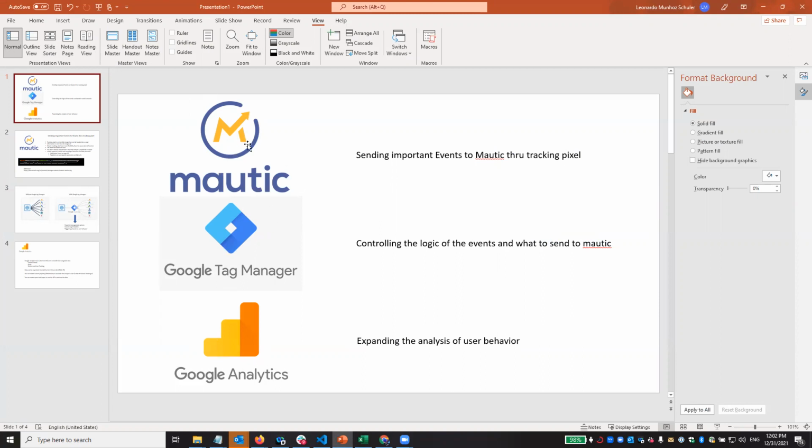Basically I use Mautic to send important events to a tracking pixel. I also use Google Tag Manager to control the logic of what to send to Mautic. So those are the 2 tools that I use for the demo.